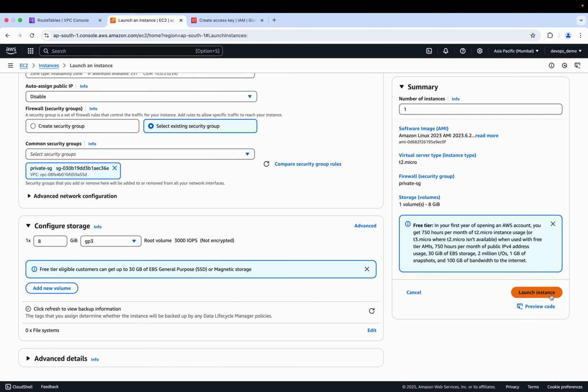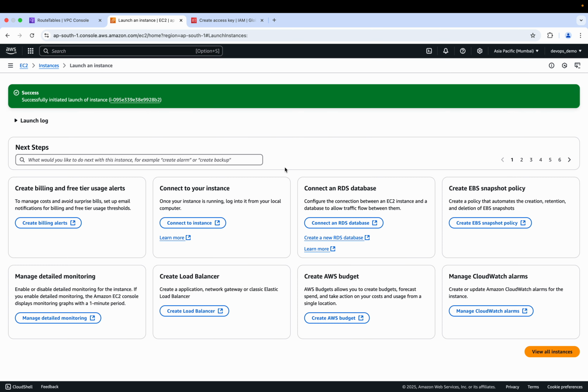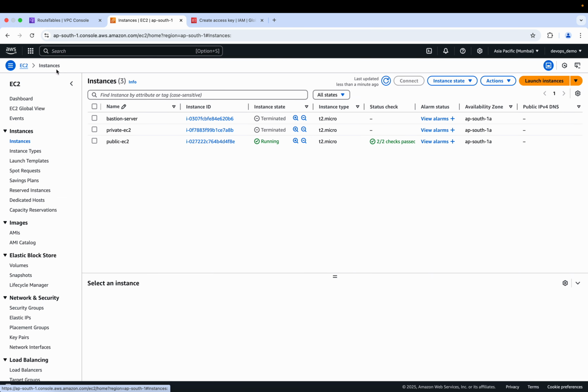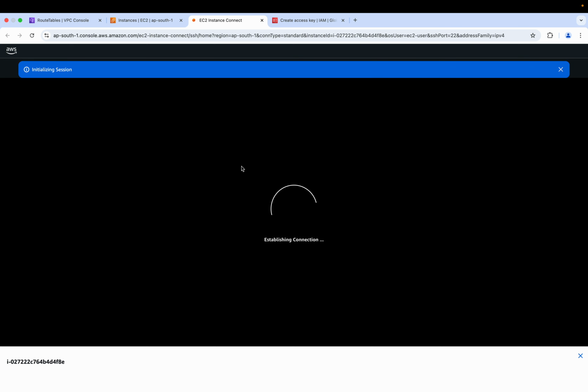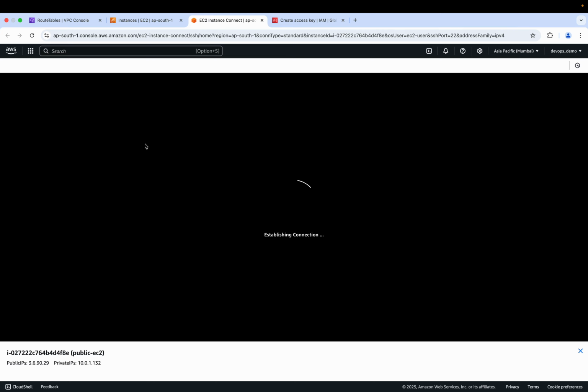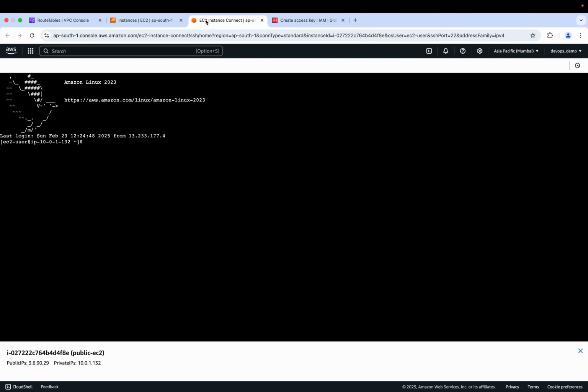So I'm just clicking on launch instance, and our instance has been launched, correct. Now I will connect to this public EC2 machine. Click on connect. It will be connected within a second, correct. And it is already connected.